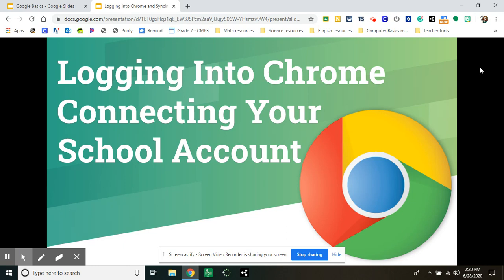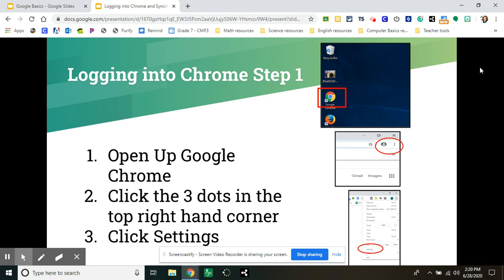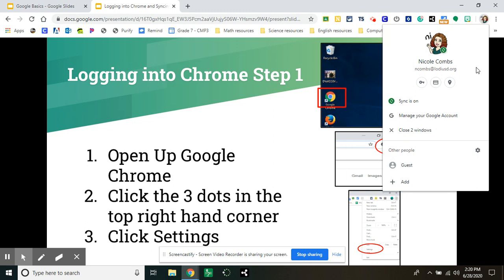So the way you're going to do that, you can go through Citrix, but I don't recommend that. So we're going to skip to this part. So you come up here, and I'm already signed in, but it's going to ask you to sign in, and you put in your .org.